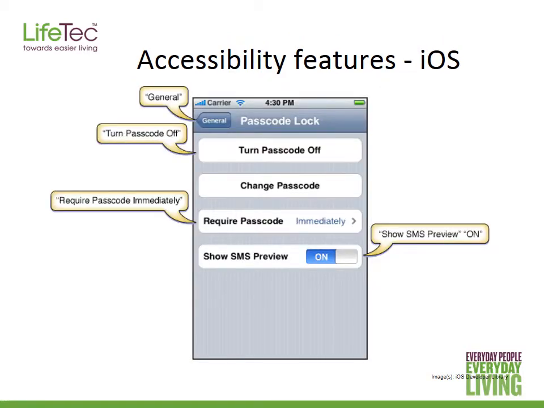So when you turn on voiceover, basically the phone will speak out anything that your finger is hovering over or touching. So someone who is completely blind can use an iPhone or iPad by scrolling around the screen with their finger. It will speak out the option that their finger is over, and then they can double click to select that option.